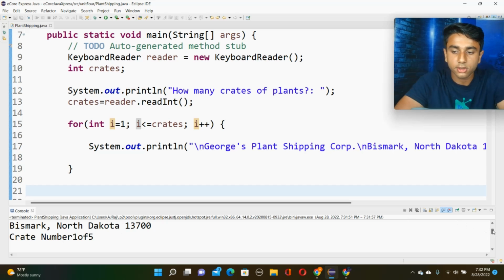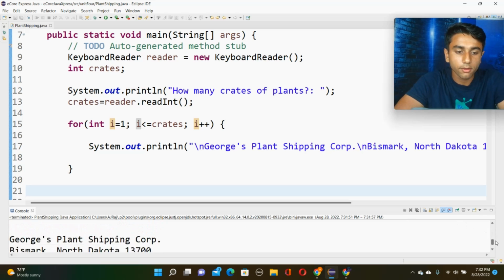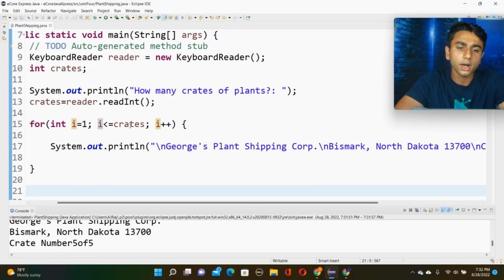And then below, it's going to print out the second shipping label, crate number 2 of 5, crate number 3 of 5, crate number 4 of 5, and crate number 5 of 5. Because we wanted 5 total crates, it printed out an individual shipping label for each individual crate. So that actually worked out. So every time this for loop runs, it's going to be updating the value of I until that value of I is greater than the total number of crates that they wanted. And for each crate number, it's going to be printing out a separate shipping label from our code here.